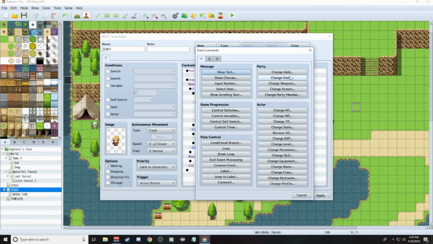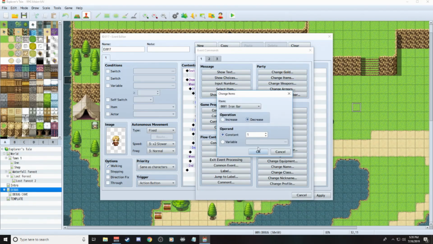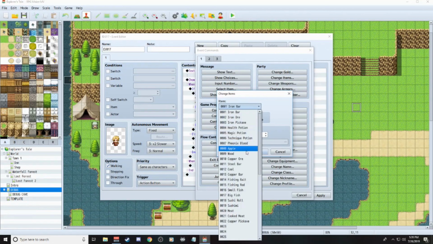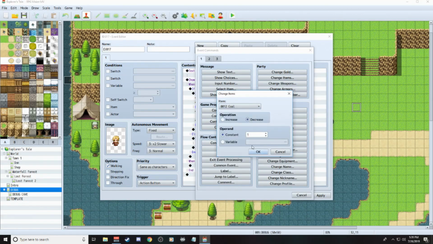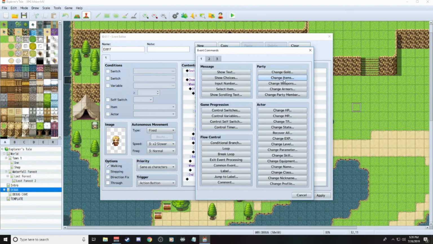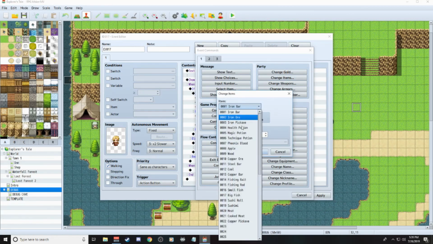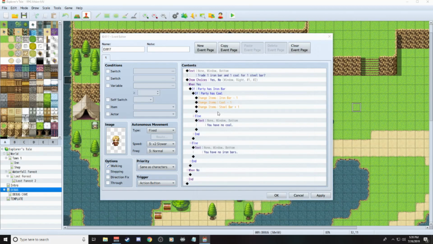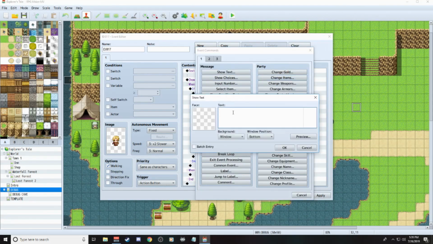And this is simple. We're just going to change items. We're going to decrease iron bars in the inventory by 1. We're going to change items again. We're going to decrease the amount of coal you have in your inventory by 1. Make sure it's set to decrease. And then you're going to add the item that you're trying to trade for or make or whatever. So in our case, that's the steel bar. And then we can show some text. And it says, you traded up for a steel bar. Woohoo.